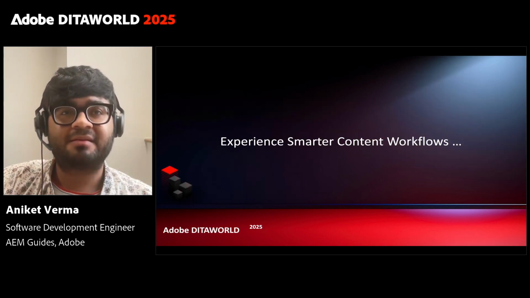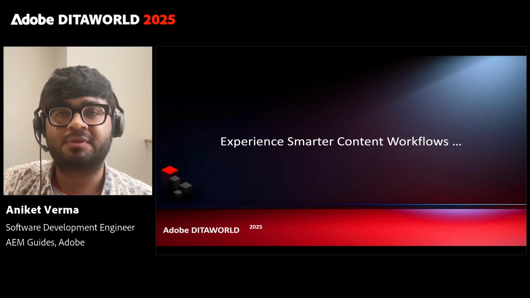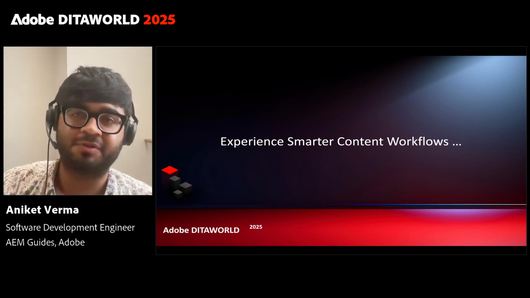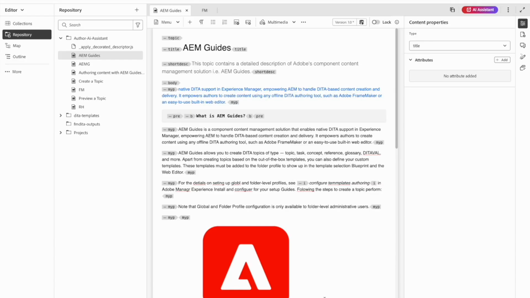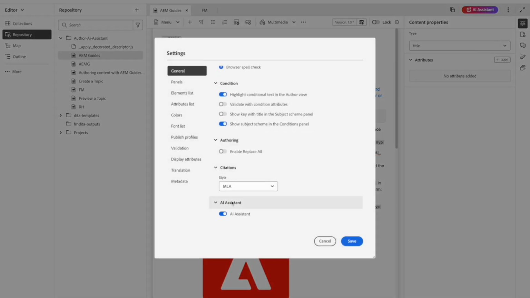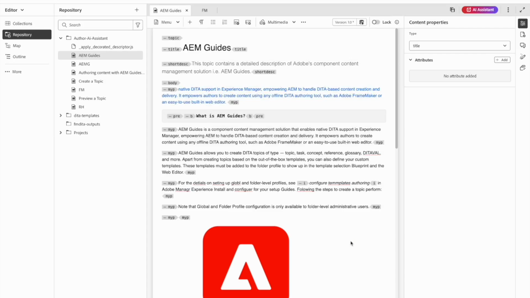Let's experience the smarter content workflows that we have built inside the AM Guides editor through a quick demo of the features. Let us look at a quick demo of the AI Assistant feature in the new UI. To enable the AI Assistant feature, go to the Settings widget. Inside the General tab, you would be able to see this AI Assistant toggle button. Toggle this to on and save your changes.